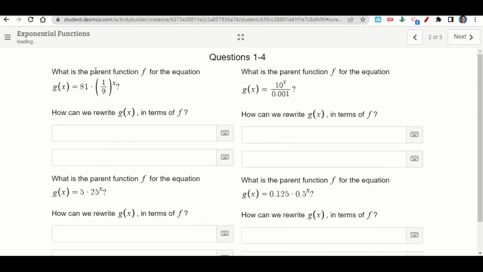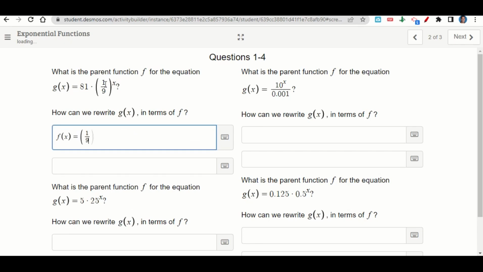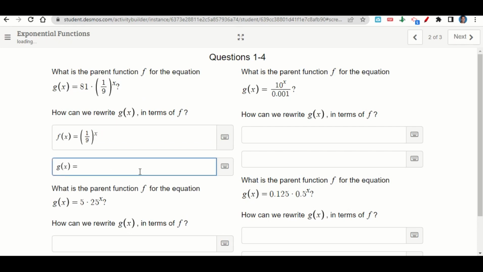So it says, what is the parent function f for the equation g of x equals 81 times 1/9 to the x? Well, we would say that f of x is equal to whatever our base value is, so 1/9 to the x power. That is our parent function. Now, we need to write g of x in terms of f of x, so we'd say g of x is equal to, well, we have our base value, so f of x here.